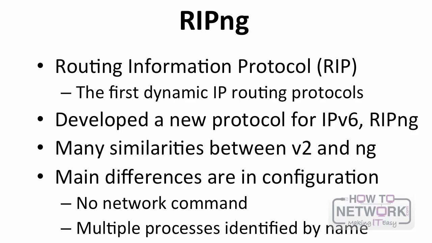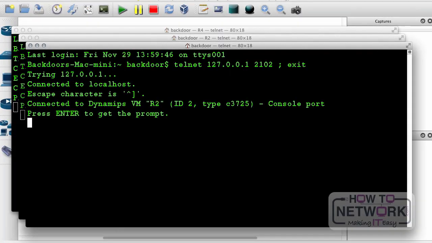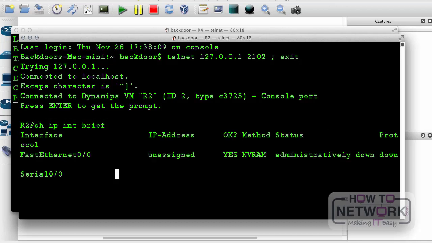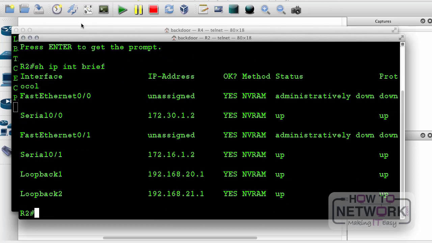Let's go ahead and jump into our lab. In our lab, we're going to be working on router 2 and router 4. And we're going to go ahead and log in and enable RIP. Let's take a look at our interfaces on router 2, and we're going to be working with serial 0/0 and loopback 1.